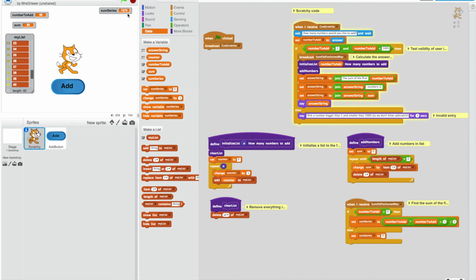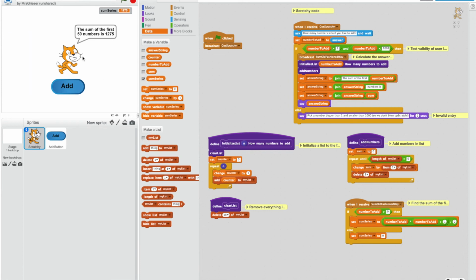Now again, my sum series comes right out there. And it's working its way through, and it gets the correct number, but look how much longer it took. Now this is kind of an interesting thing here because I think this is working. I have most of this stuff displayed as debug, but I don't really need them anymore. So I don't need to see number to add, and I don't need to see sum, and I certainly don't need my list anymore. Let's see what happens if I try 50 again.